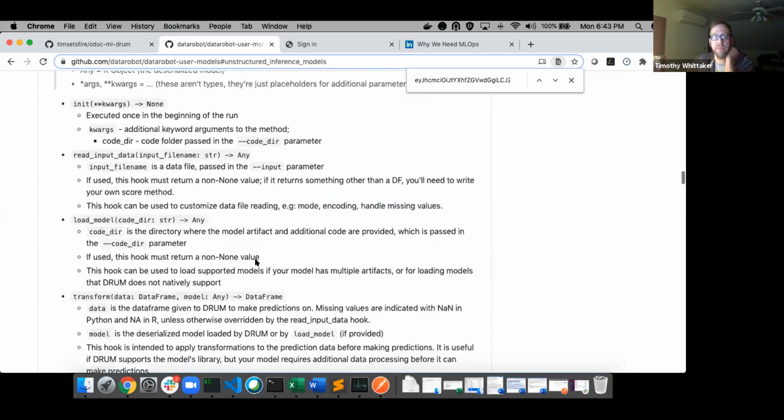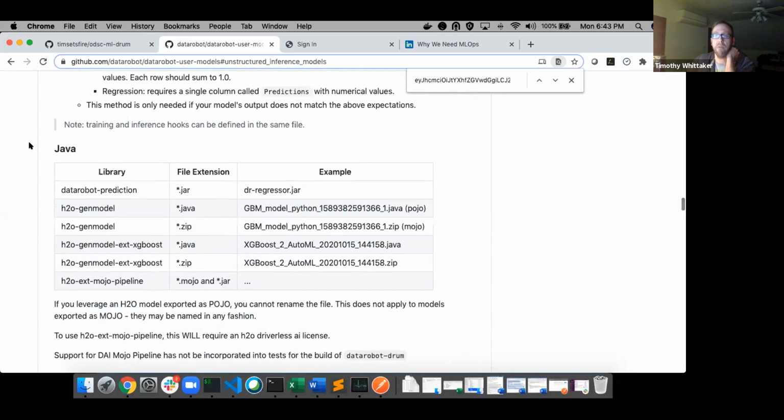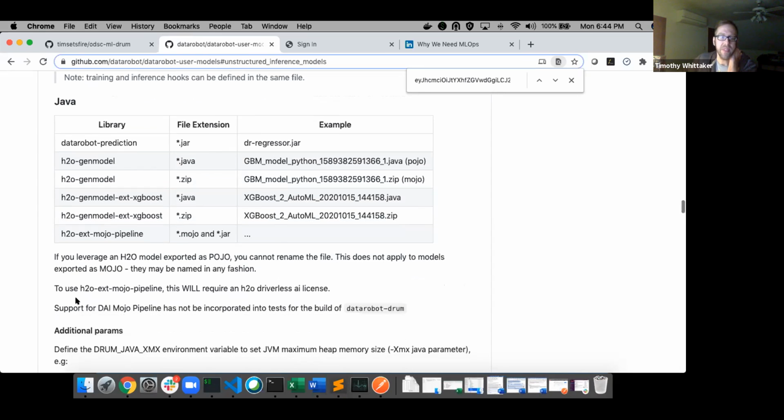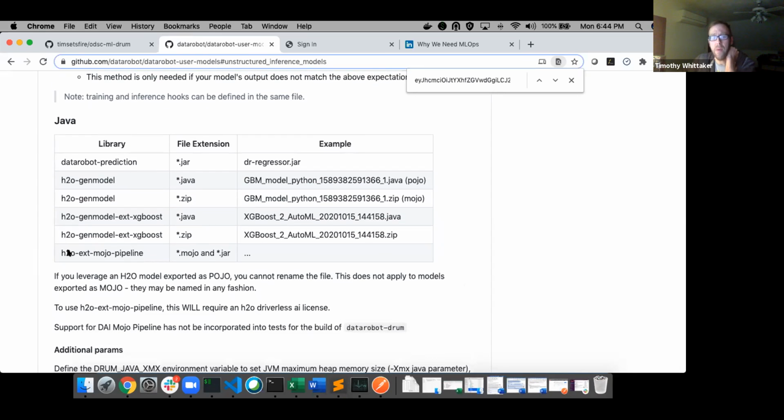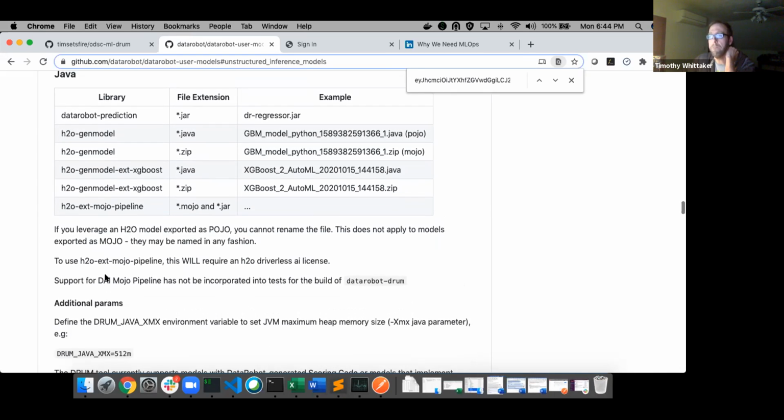And last but not least, we have some off-the-shelf support for Java models. When I say Java models, I'm really talking about DataRobot models or H2O models. So there's support built in for DataRobot models that can be exported as jars, and open source H2O by way of POJOs or MOJOs. We also provide some support for Driverless AI models. Driverless AI models require licensing, so we don't include those in any automated testing. We just provide the framework that we were able to suss out from the publicly available API. But yes, you can host your Driverless AI models with Drum as well.